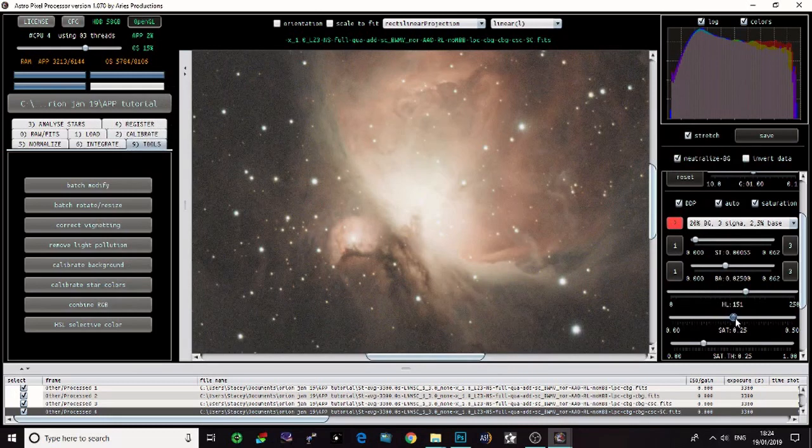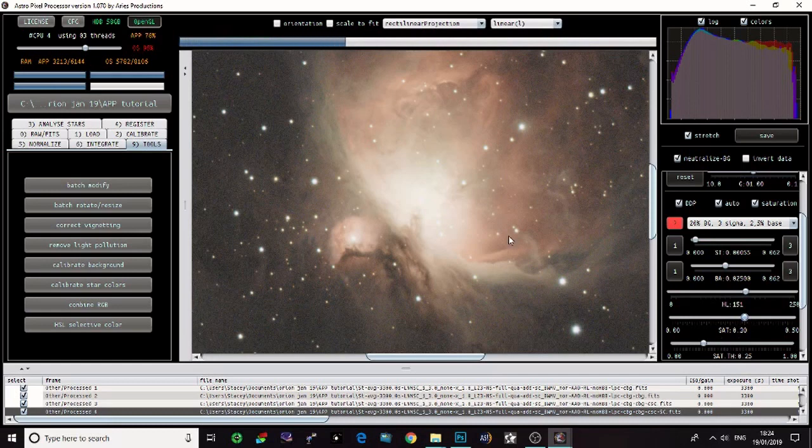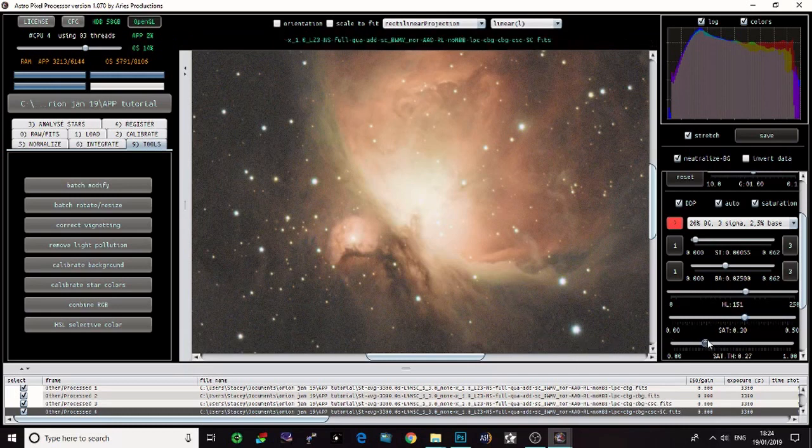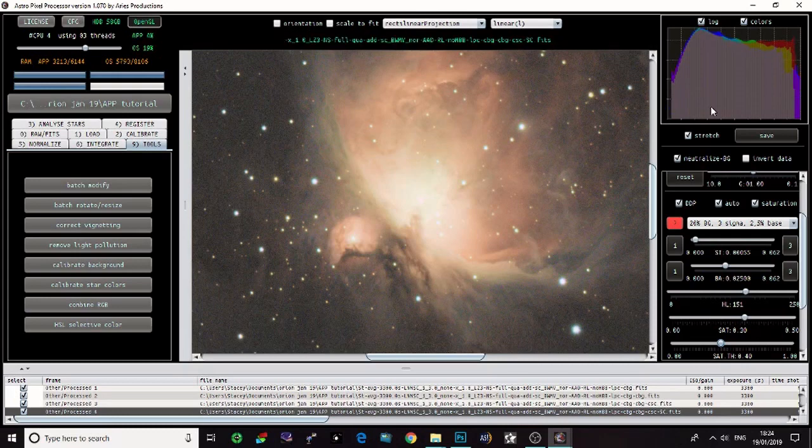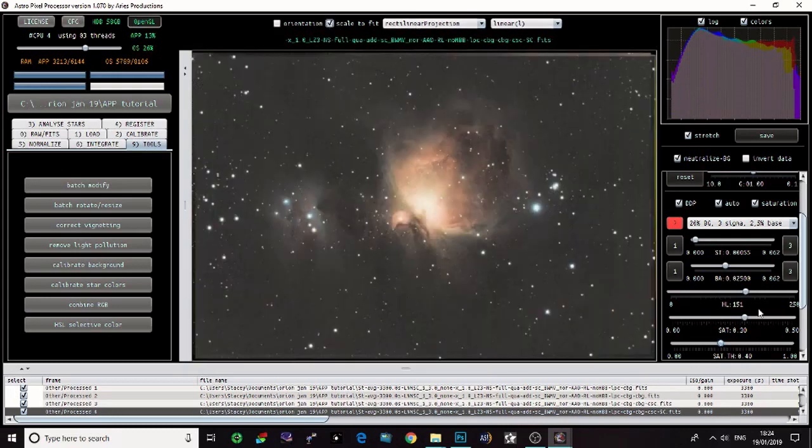And I'm just going to bump up the saturation a little bit to about 30. And then we'll see what effect it has. What I don't want is upping the saturation to inject noise into the image as well. So it has injected a little bit, so I'm just going to bring that saturation threshold up just a touch. Just zoom back out again.